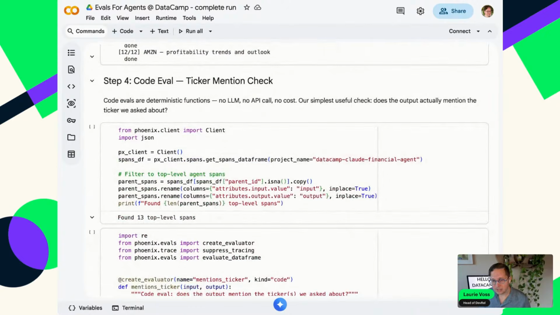Step 4 is going to be code evals. There's going to be no model configuration here and no API calls. We're just going to be running regular Python. Let's write the simplest useful eval that I can think of. Our agent is supposed to analyze a specific stock ticker. So a good deterministic test is, does the output actually mention the ticker that we asked about? This is completely deterministic. Either the ticker appears in the text or it doesn't. And an LLM judge would be overkill for this. So let's just check.